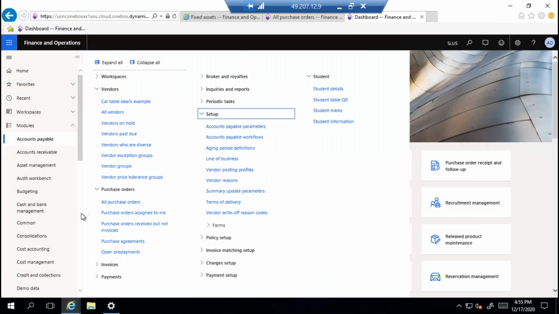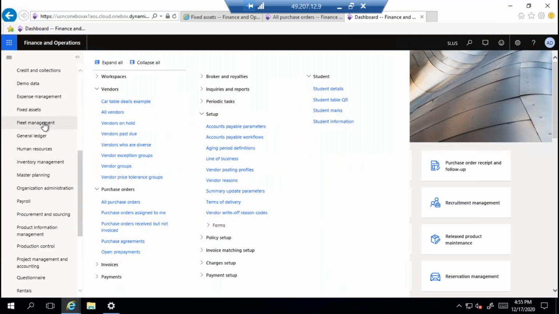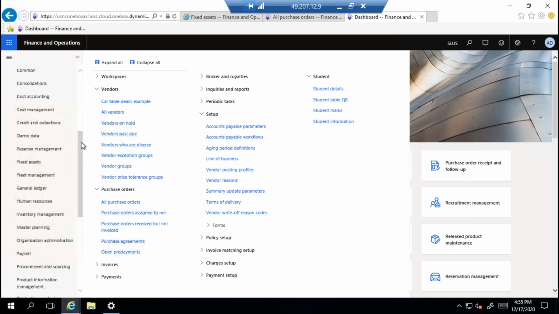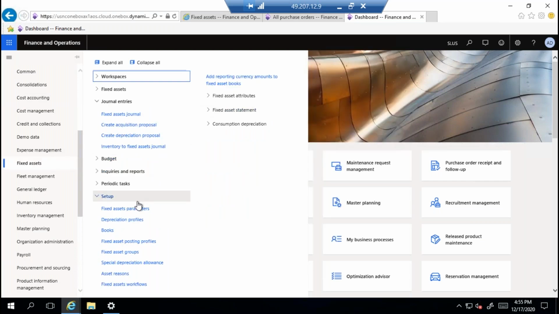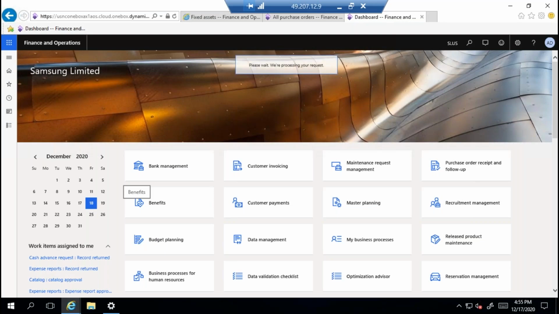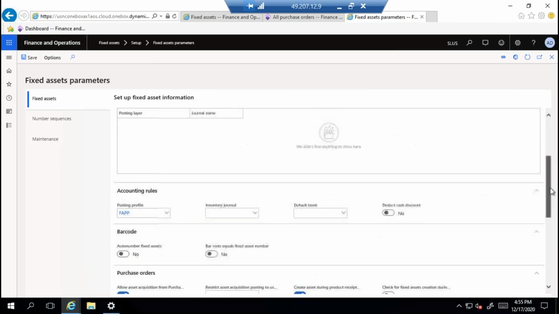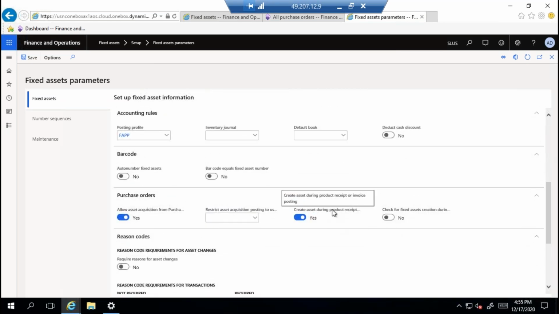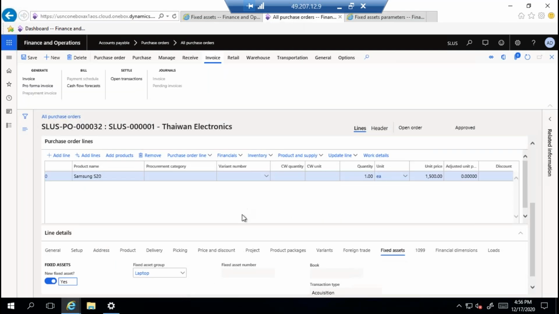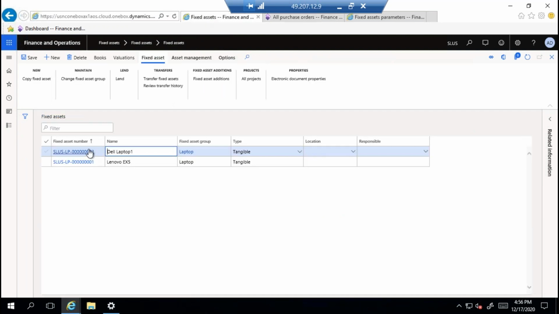In the fixed asset module, in parameters, we have an option here: create asset during product receipt or invoice posting. If you enable this checkbox, then the system will create a fixed asset. So as of now it is two fixed assets.